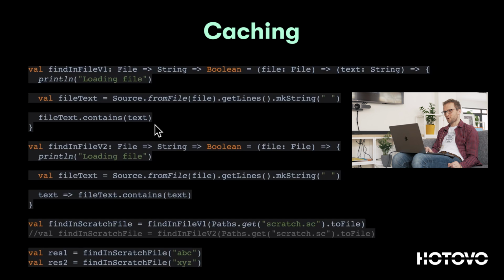So how many times do you think we would be loading that file in v1 and v2? The answer is that in v1 we would load it twice, and in v2 we would load it only once. The difference is that in the second scenario we're returning a function that closes over the file text. In the first, every time I call the returned function, I'm executing the whole body of the function. In the second, I'm returning a function which already closes over the loaded file text, so when calling it multiple times, the file is already loaded, so it works like a cache.